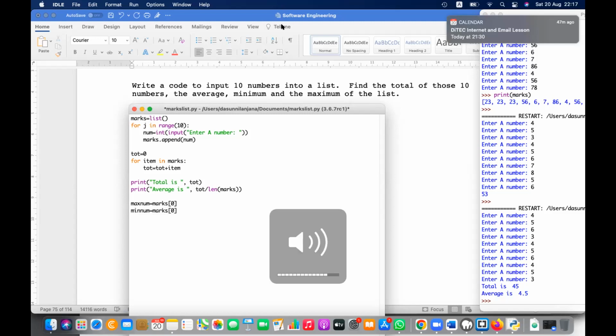Okay, then you have to loop through, for item in marks. Then you have to compare whether this item is greater than the current maximum. If the newcomer is greater than the current maximum, what will be the new maximum? The newcomer. Yes, the newcomer. Similarly, if the newcomer is less than the current minimum, what is the new minimum?